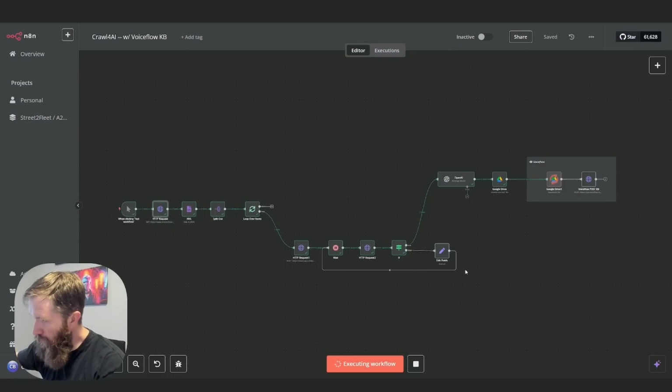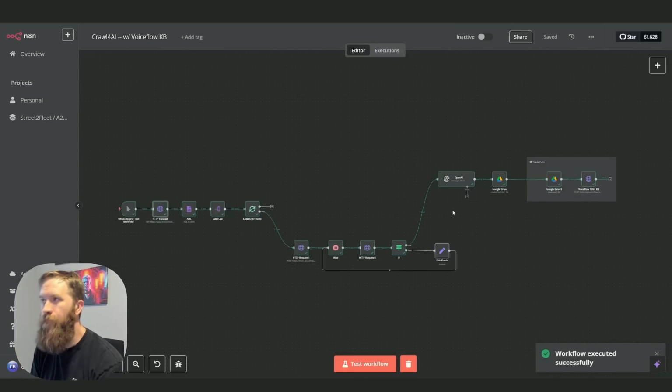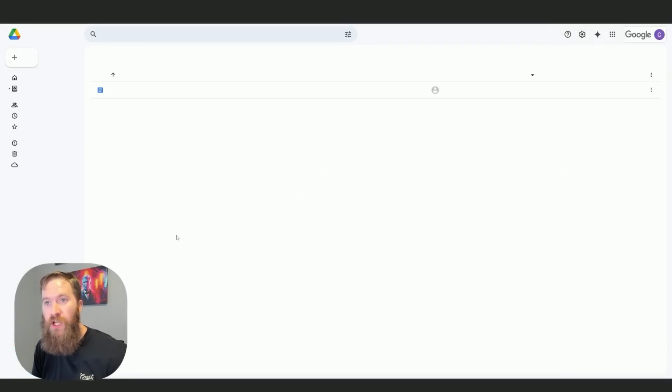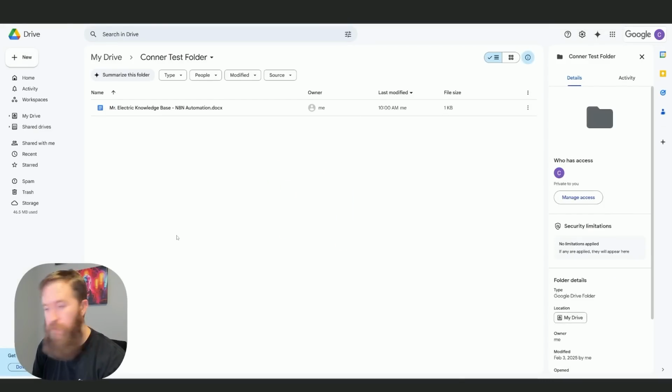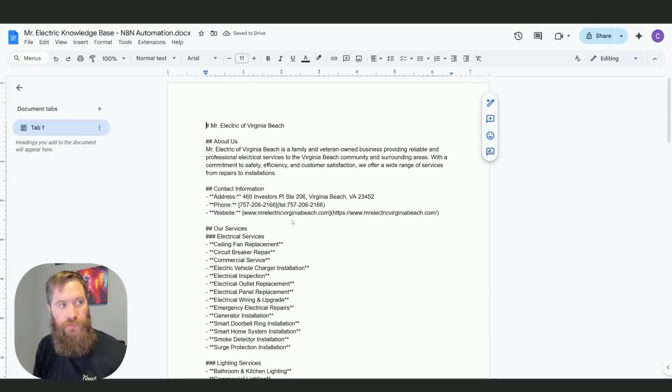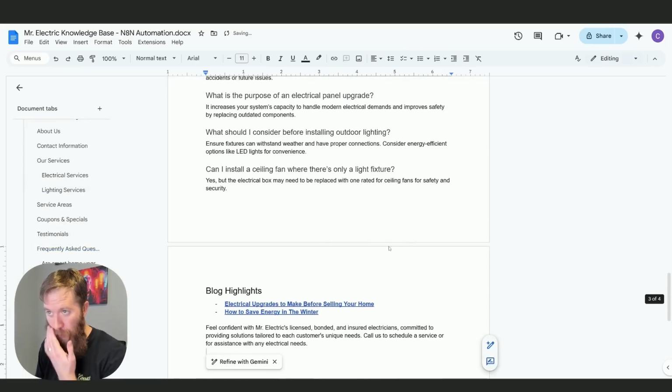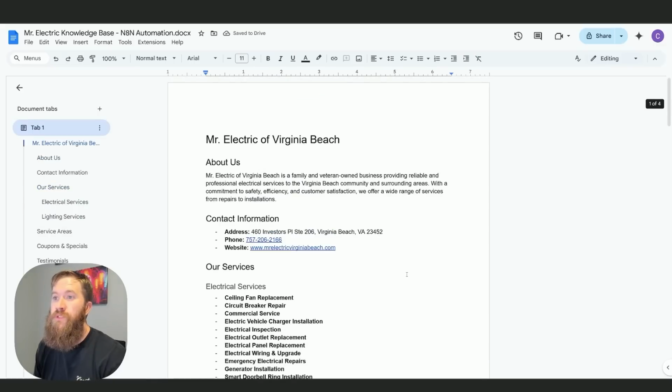Here we go. All right, Google Drive, boom, Voiceflow. Okay, so if we look into this test folder now and I hit refresh, I now have a new document that has been created. Mr. Electric Knowledge Base n8n Automation. Okay, boom. All right, this is great. If I actually cut this and paste from Markdown, now look at this. Mr. Electric of Virginia Beach. About us.